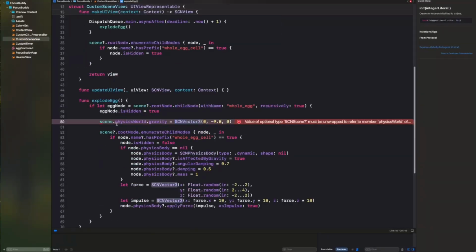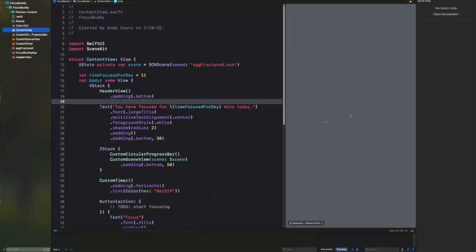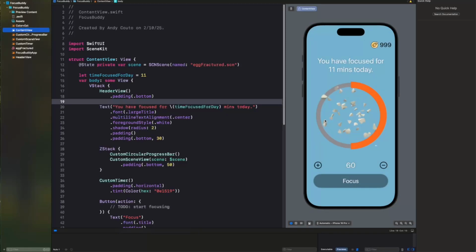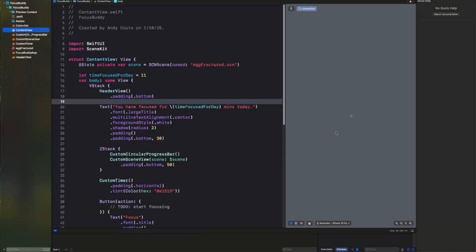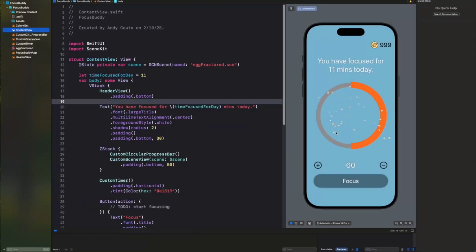All right, so it looks like I have a problem here, and it's because scene is optional. Let's try again. Oh, nice. Great. Yeah, so we have the egg explosion. This looks great. I think in the future, we're going to want to have a hidden object inside of the egg, so when it explodes, it actually shows a hidden object.